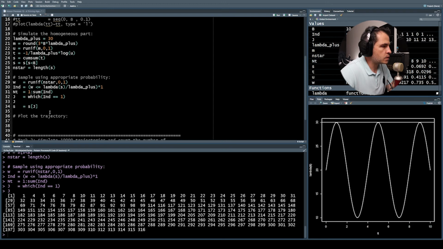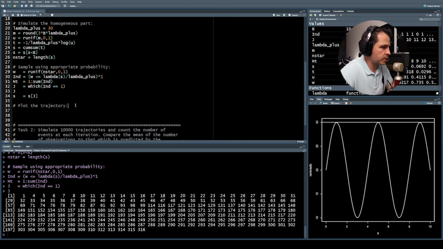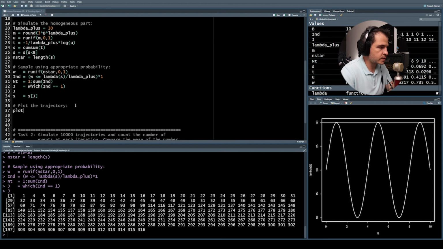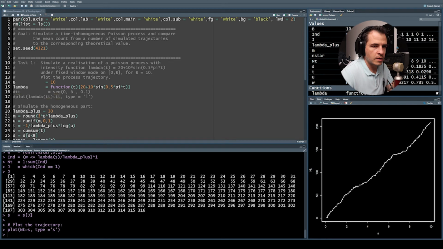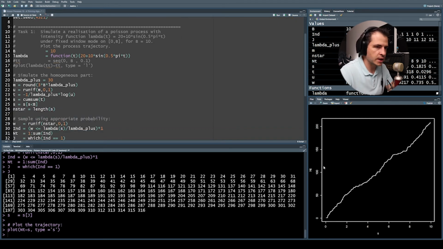Brilliant. Next up, plot the trajectory. How are we going to do that? Let's plot nt as a function of S, and I'm just going to go type S here. So let's rerun everything. Cool. So you can almost see the sinusoidal pattern in the trajectory of the process there. Brilliant, and we see that we had just over 200 events.